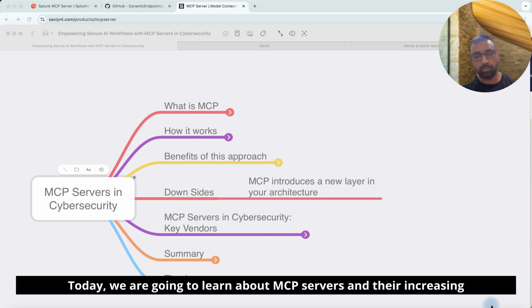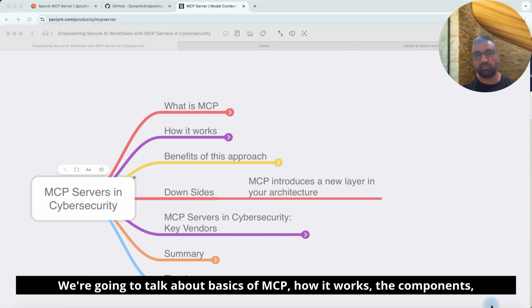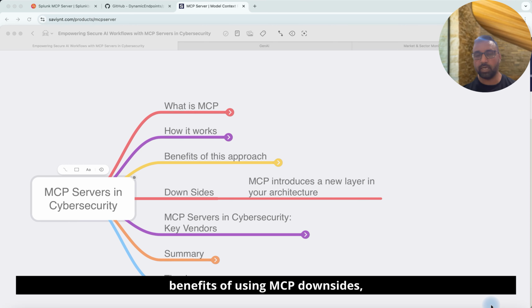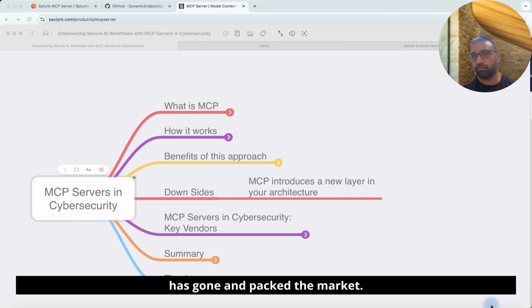Today we are going to learn about MCP servers and their increasing usage in cybersecurity. We're going to talk about basics of MCP, how it works, the components, benefits of using MCP, downsides, as well as how cybersecurity vendors are implementing MCP. And in the end, I'll give you my understanding and takeaway of how this is going to impact the market. With that, let's get started.